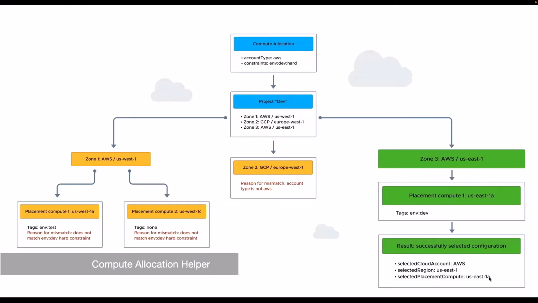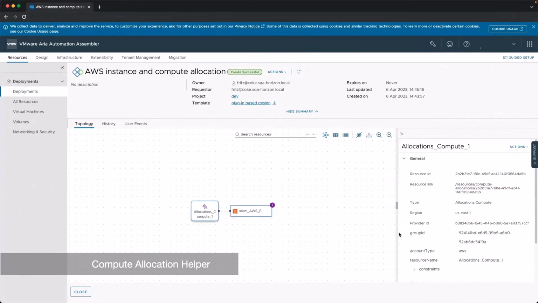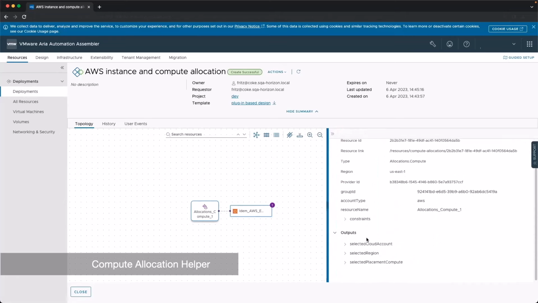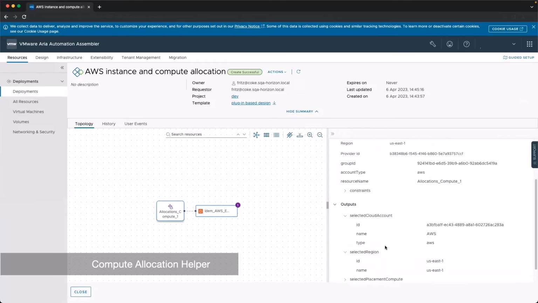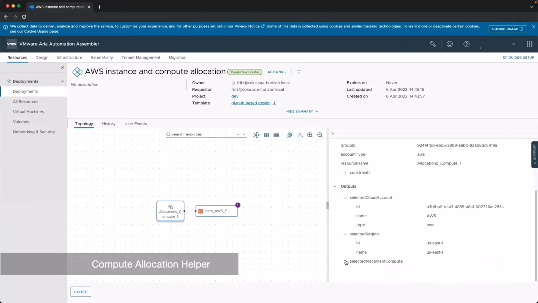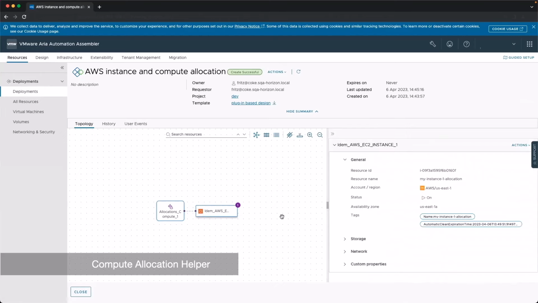So let's check what happened with our deployment. It's successful. If we click on the compute location helper, we can find the selected placement targets in the output section. The selected cloud account is truly AWS, the selected region is US East 1, and the selected placement compute is US East 1A, as we expected. If we click on our instance, you can see that the account, region, and availability zone are configured based on the results from the compute allocation.